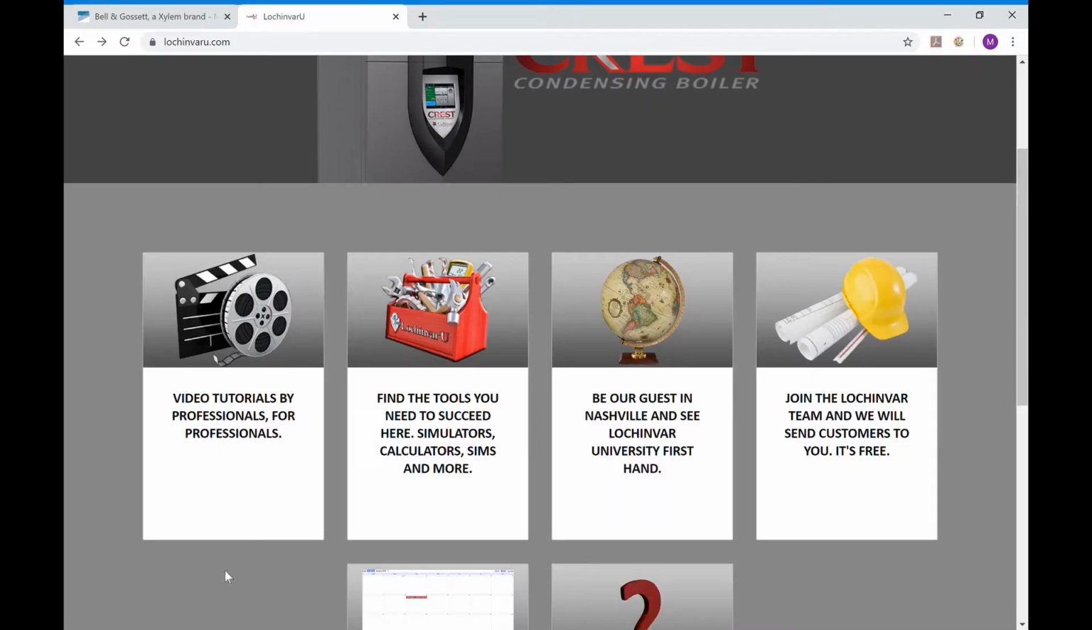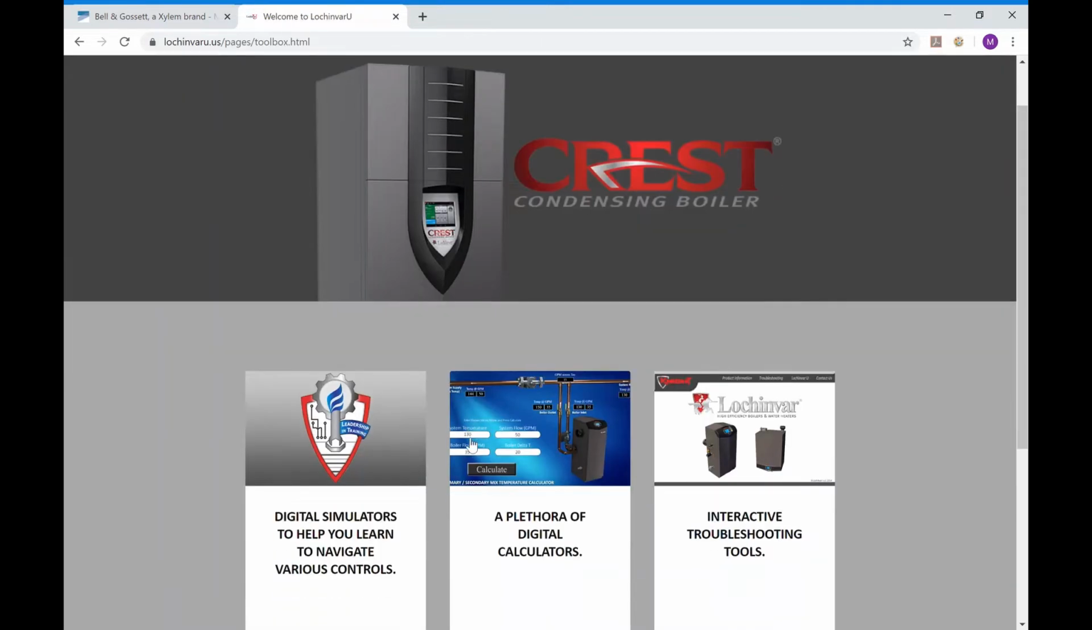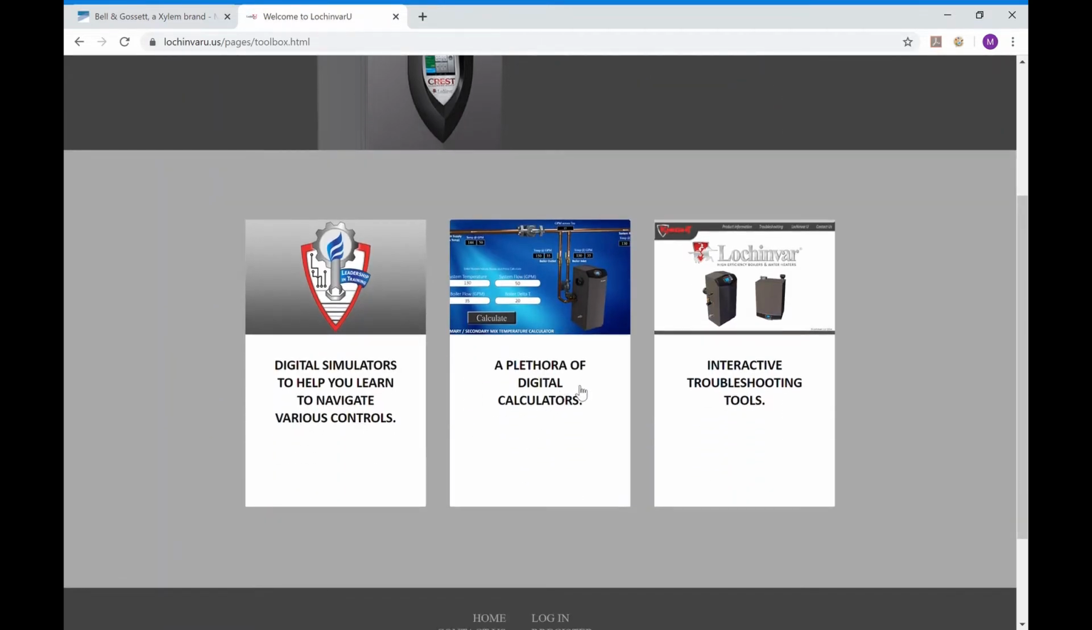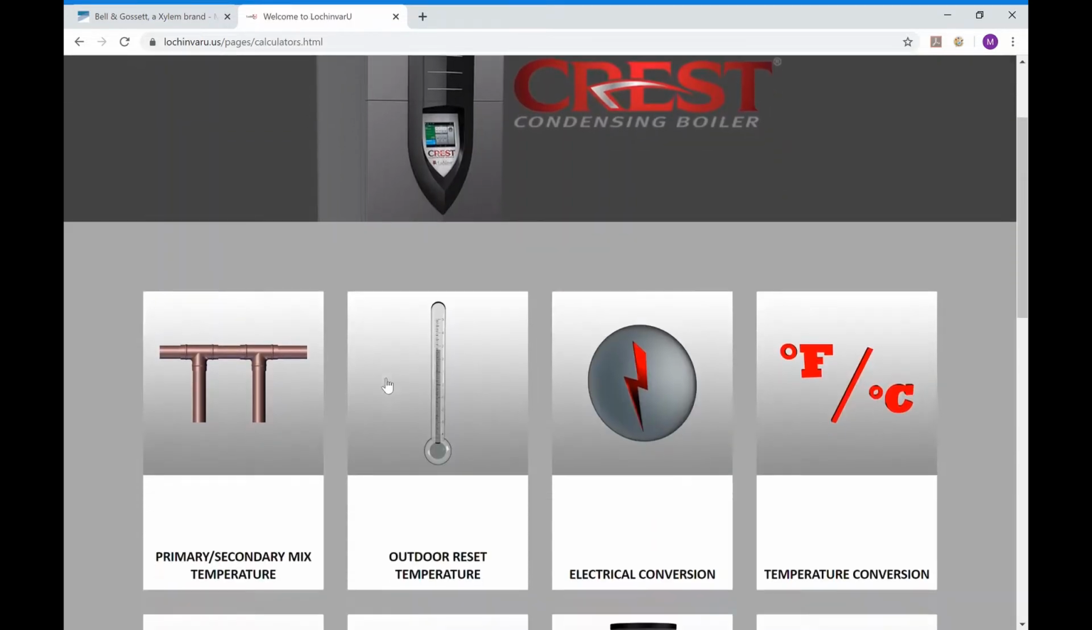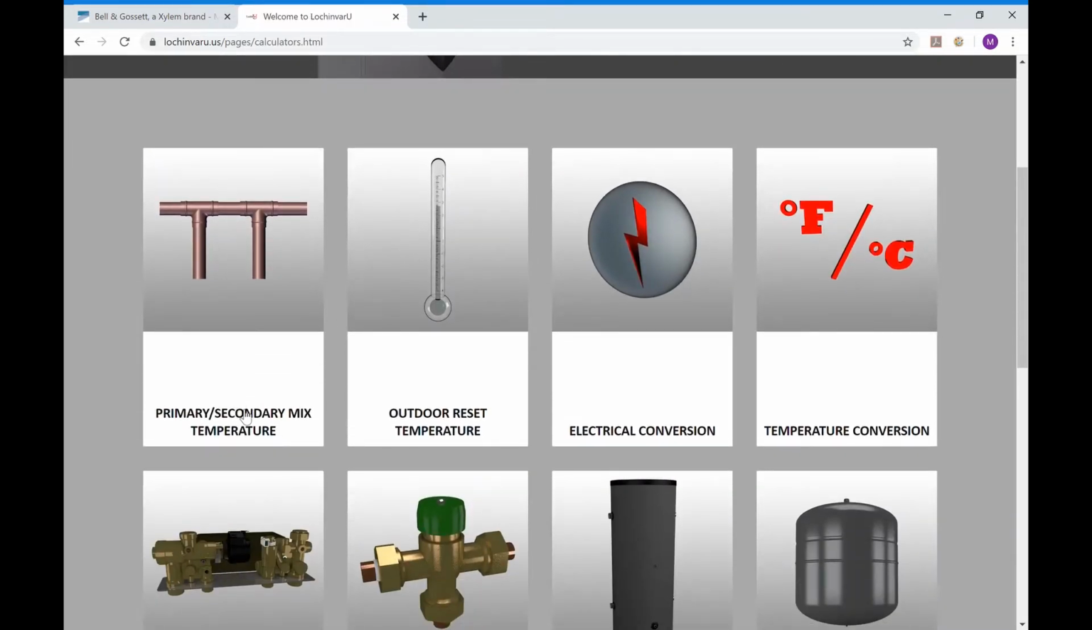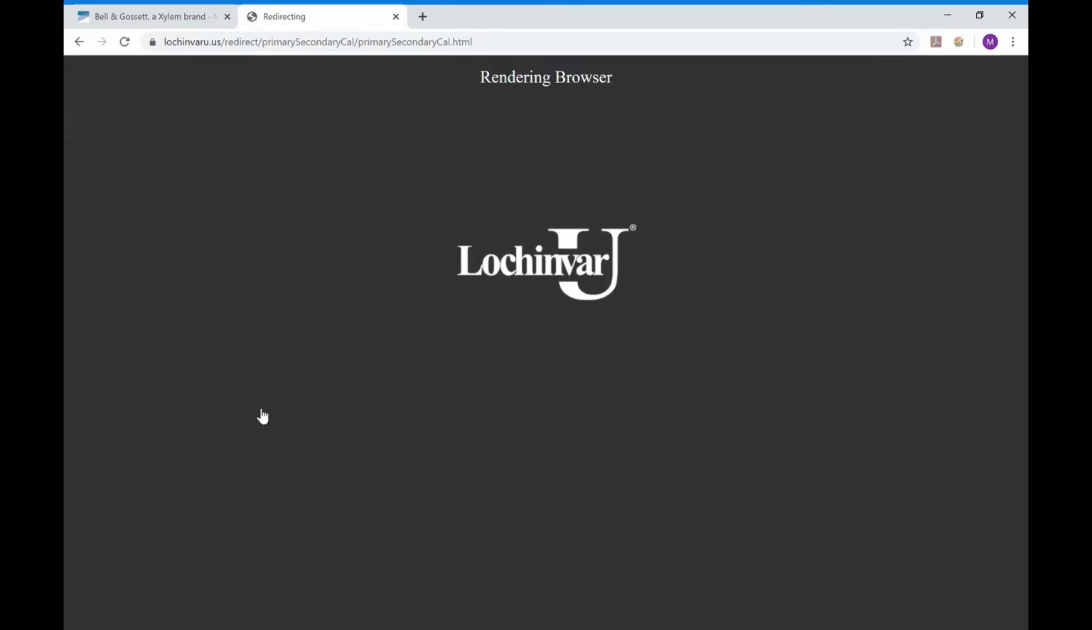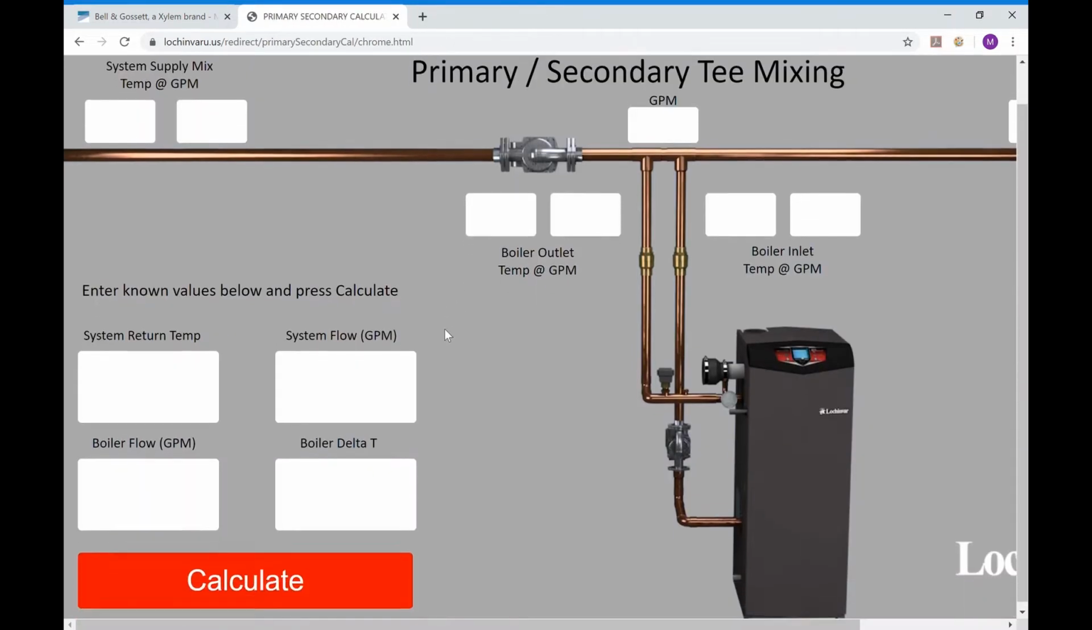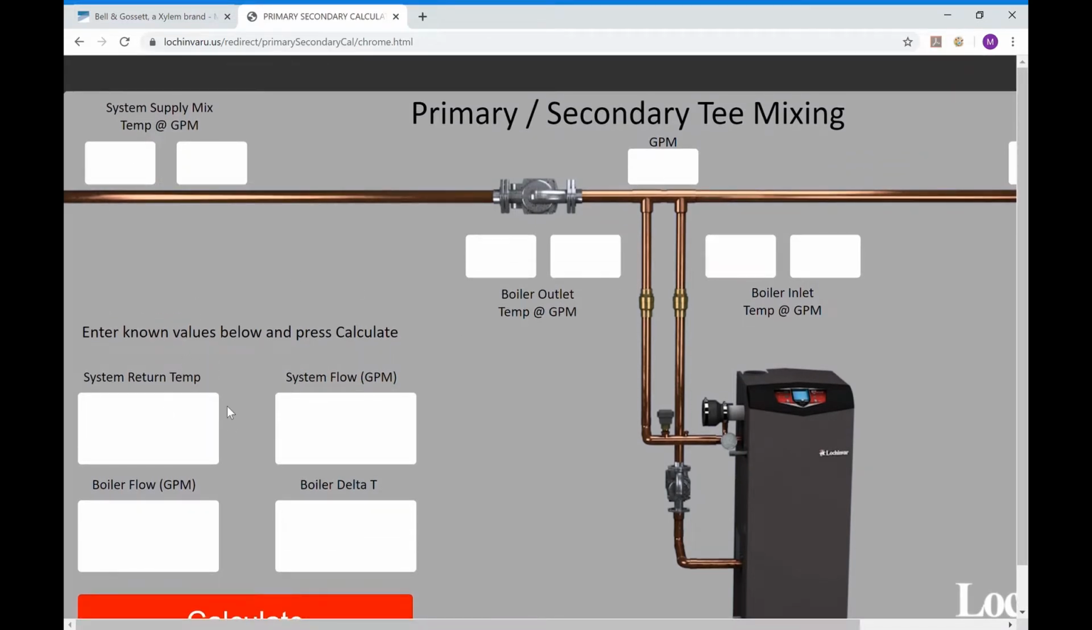So here we are again at the Lochinvar University website. We're going to go and click on simulators and calculators. We're over here. And we're going to click on the plethora of digital calculators because plethora is a fantastic word, one of my favorite words. And we go over here to primary, secondary mixing temperatures. And you can see that we can plug in some numbers here and get a bunch of calculations for what we're working with in our system.